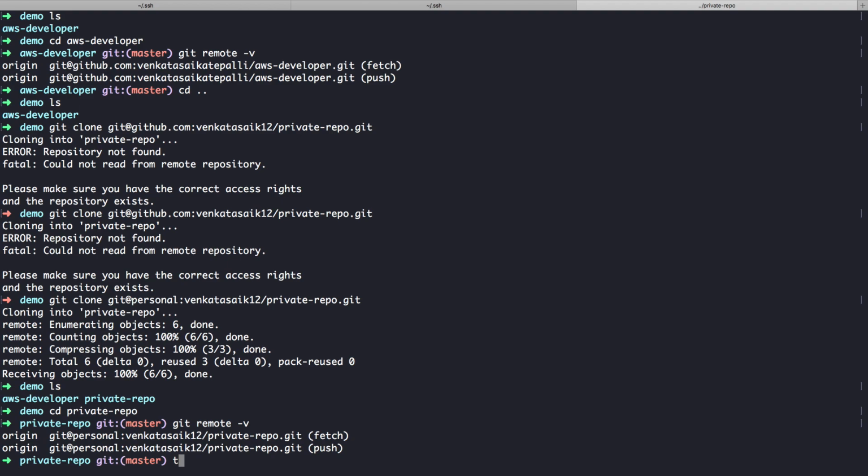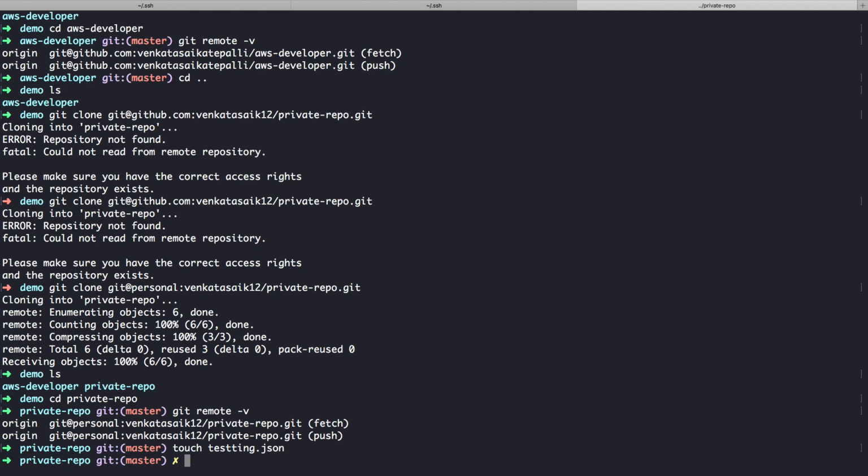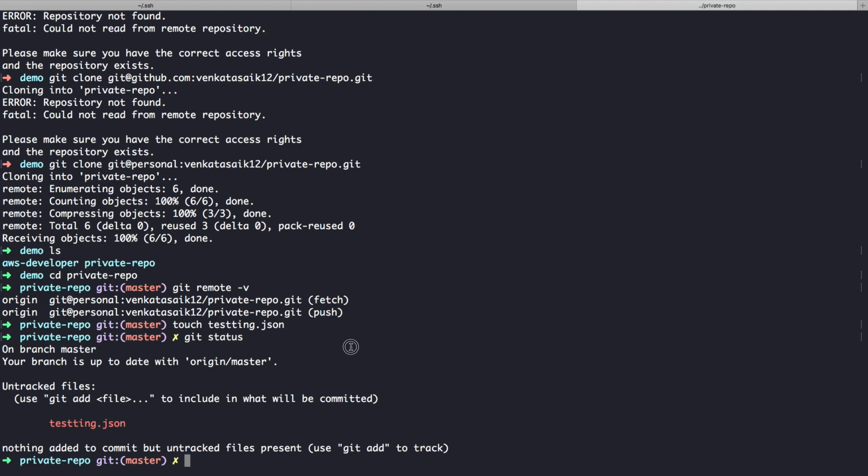If I want to add one more file here, a JSON file, and check the status. Okay, you can do whatever you want here, and you can work with these GitHub commands. It will work on that.